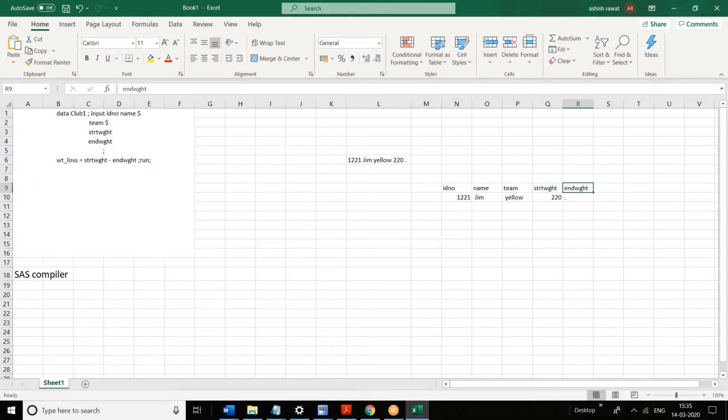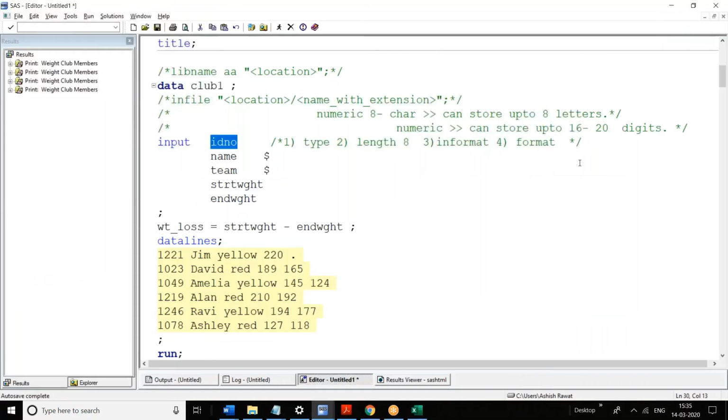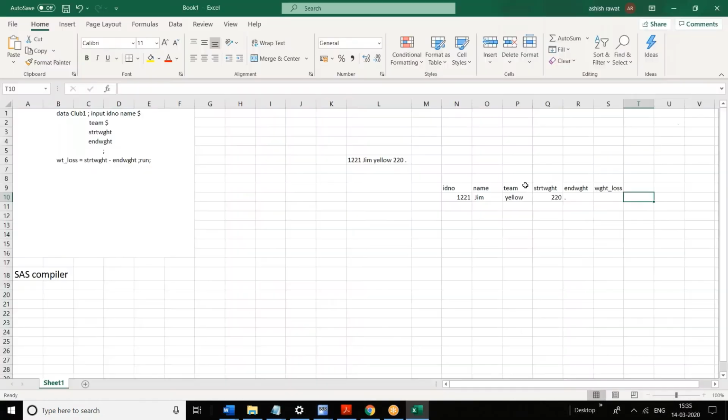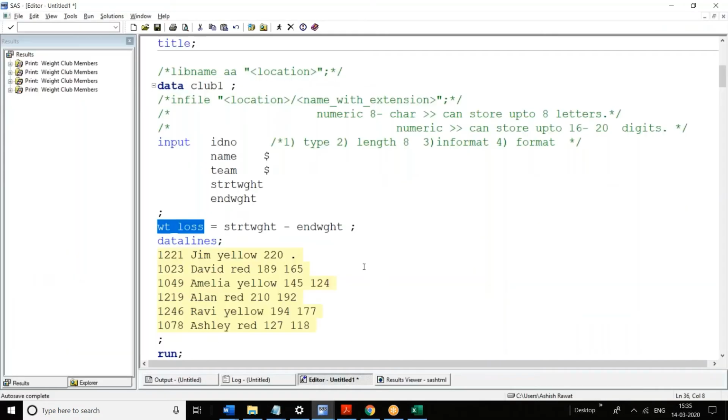Okay, now there is weight loss also, right? You can see weight loss. This will be also in PDB. Right now the input buffer doesn't have this value, so it will be empty.